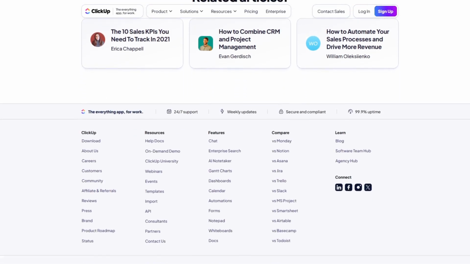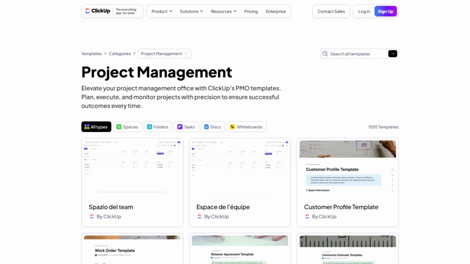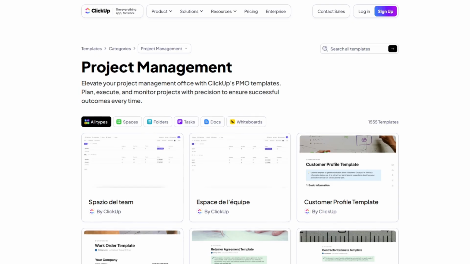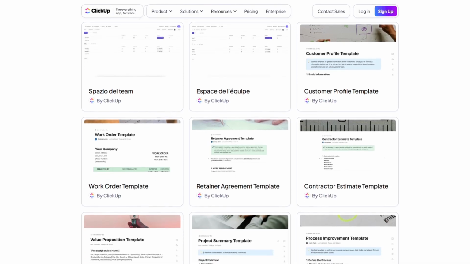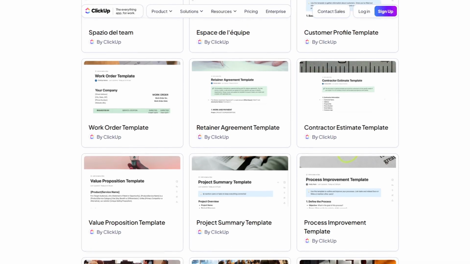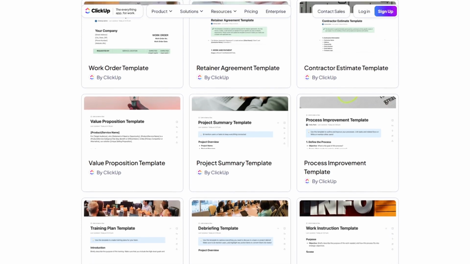The beauty of ClickUp is that it grows with you. Whether you're managing your own side hustle or leading a 50-person team, it adapts to your needs. So dive in, explore, and don't be afraid to experiment. You'll be managing your work like a pro in no time.